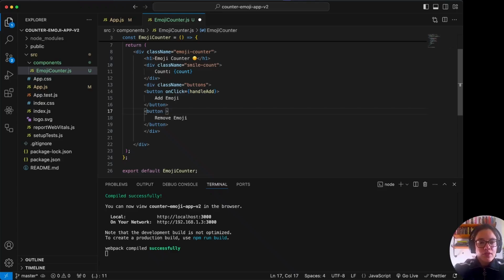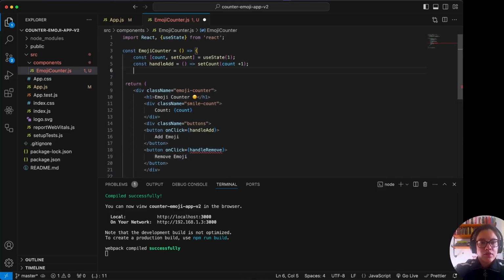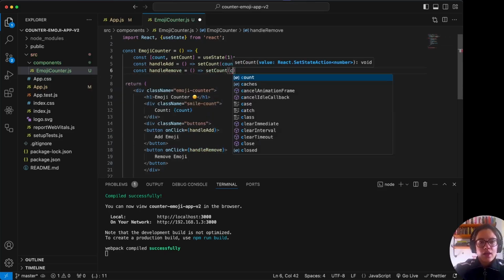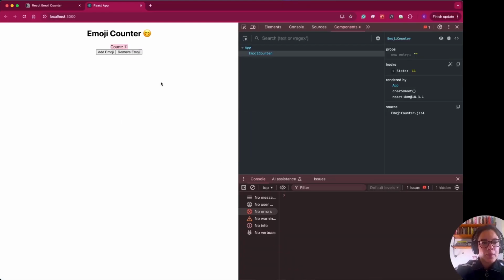So the same thing that we did here on click, we're going to use the same handler, and instead of handleAdd, we're going to do handleRemove. This is going to give us a warning. It's not defined. We're going to go up here, const handleRemove, the same thing we did before. We're going to do setCount, and then count - 1. Okay, and let's check on this now.